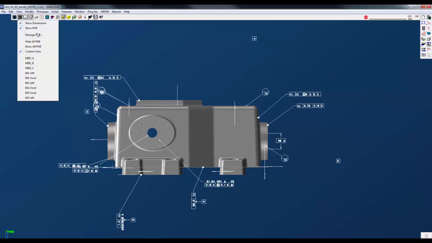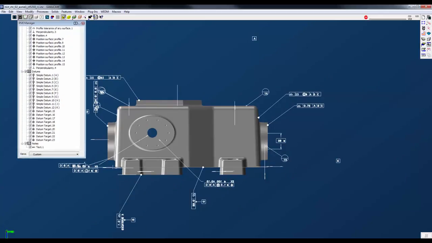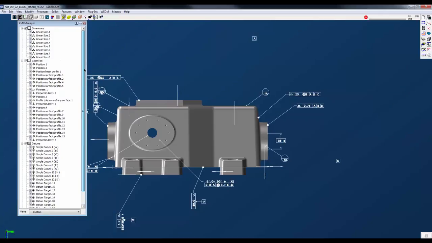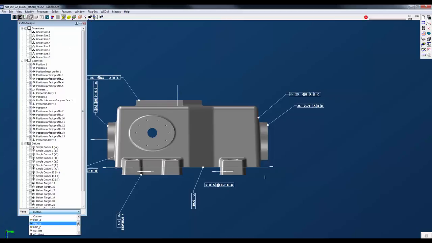Now I'm going to come over here and say Manage PMI. When I hit Manage PMI, I get a whole list of all of the GD&T data on this. Here's datums. If I want to turn off all the datums, I just click this. Maybe I want the datums, maybe I don't, no big deal. Geometric tools, let's say I don't really need dimensions right now. All I'm really interested in is the positioning, perpendicularity, surface, profile tolerance, things like that. I can hit that, and this is my custom view. So in here you can also hide everything, show everything, or custom.